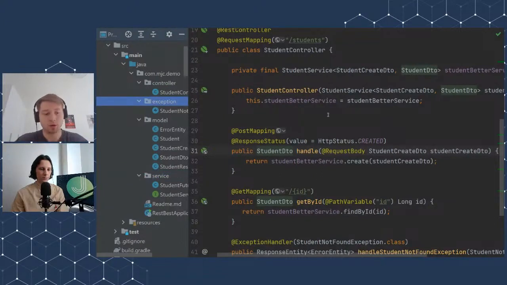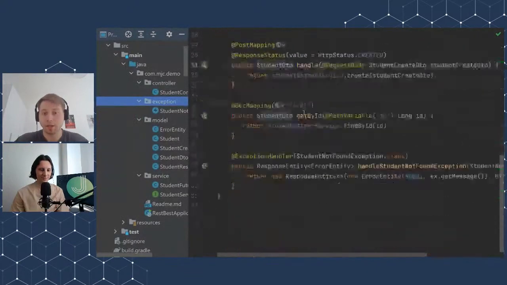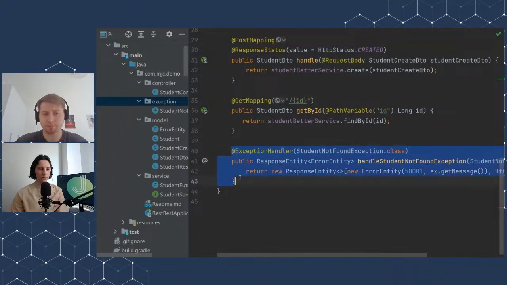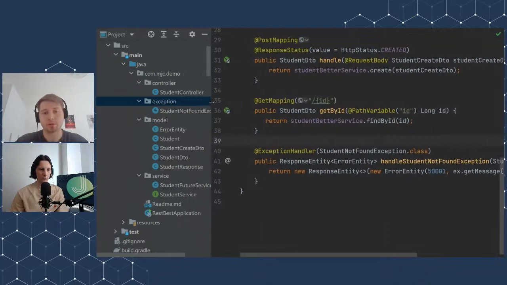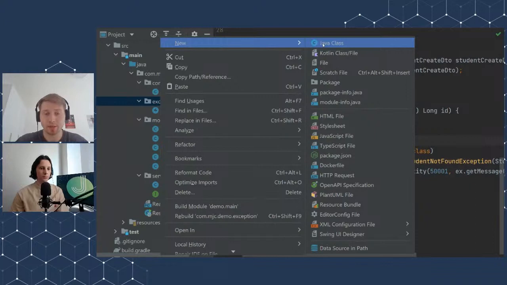Yes. Okay, so as we can see, 201 here. Hooray, everything is actually created. Next topic, let's talk about this method again. Actually, it's not the best place, I would say, to place such a method because there is a special class for that.